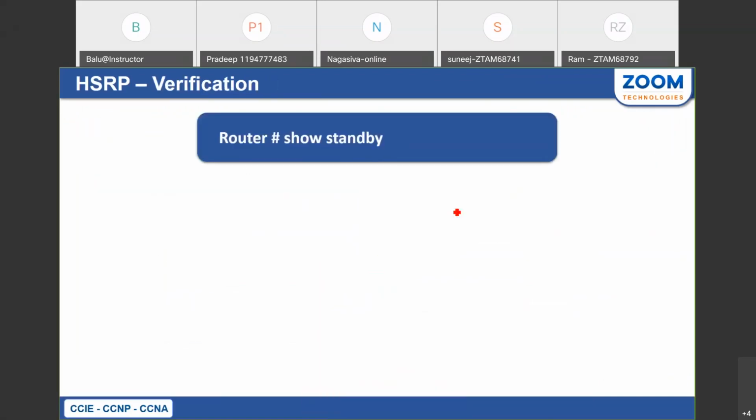Standby load balancing comes under the GLBP topic, which comes under CCNP advanced level classes. We have a lot of syllabus, so we'll cover only the HSRP protocol. I'm just telling you the option: we can make R1 and R2 both active routers.